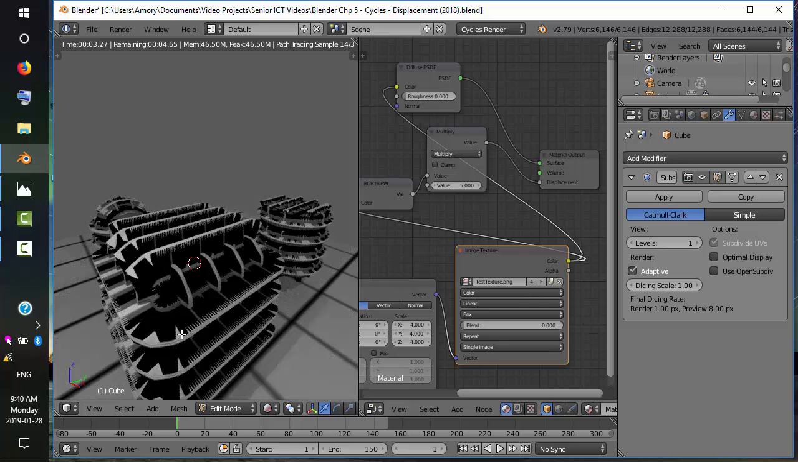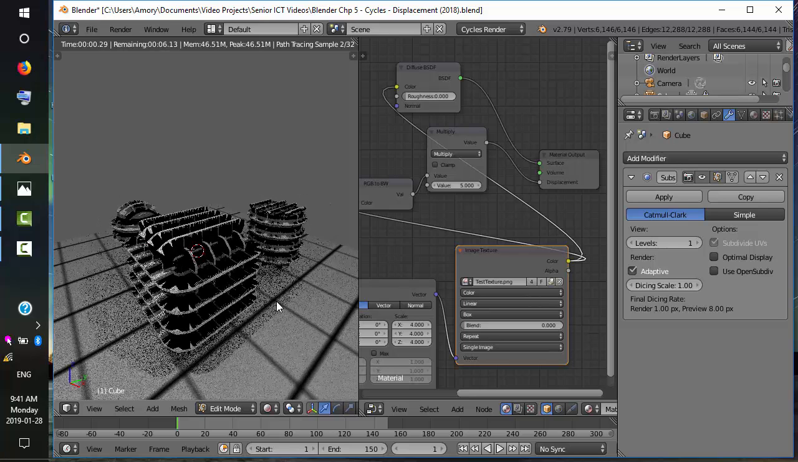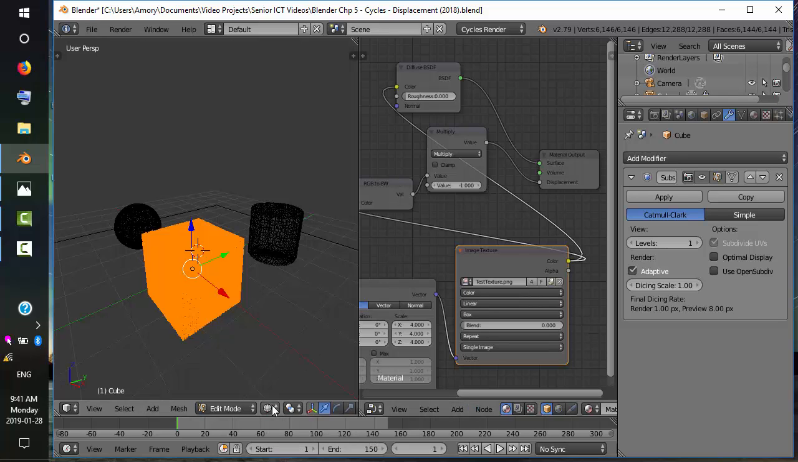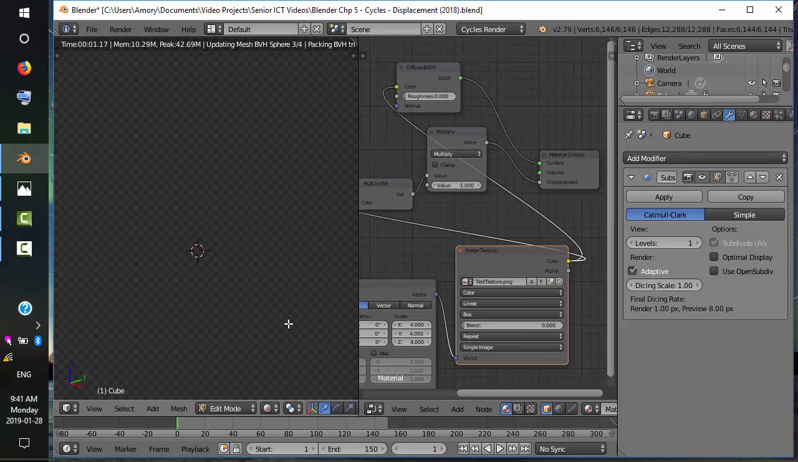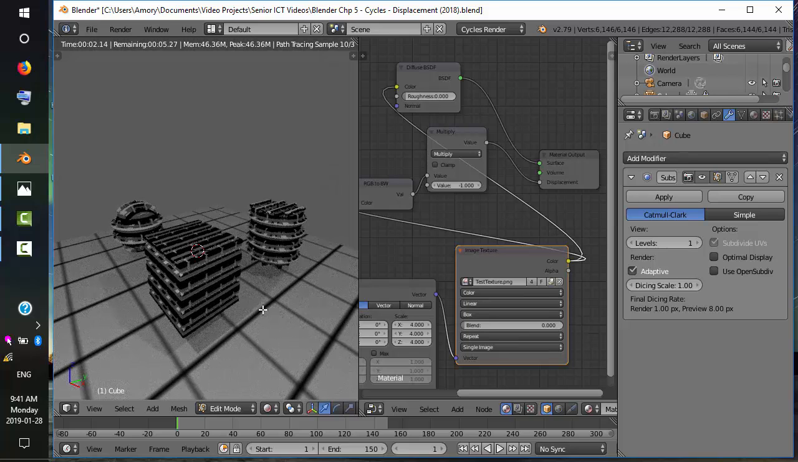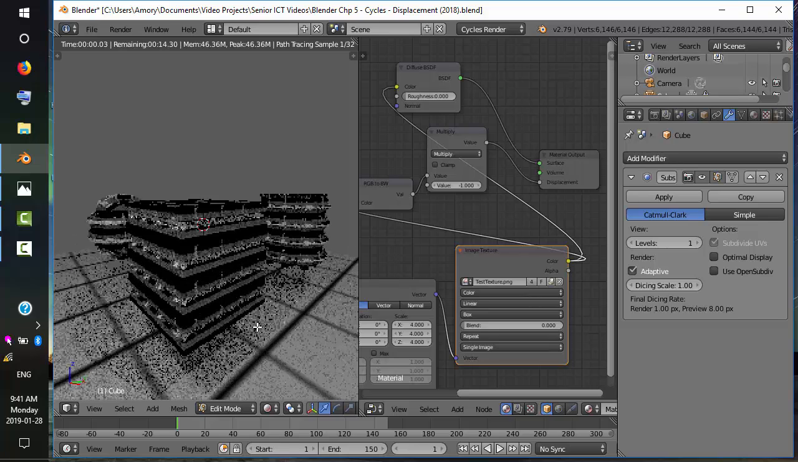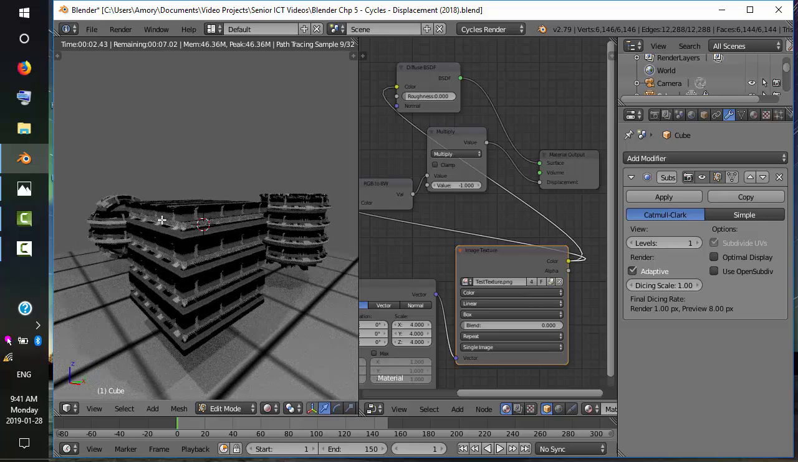Okay, if we look at this, there's some artifacts. It's just something we'll have to live with. Okay, and if we multiply this by a negative value, again, the displacement must be generating some kind of cache, and it's not clearing the cache when I change this value. So wireframe and rendered. And now if we get a little bit closer, you can see the bright areas are scaled inwards because of the negative value.